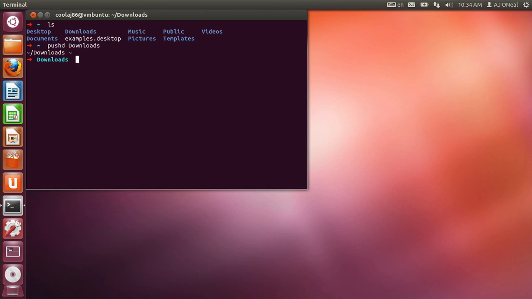And actually, one of the neat things about ZSH is that I don't have to type pushd in order for that to work. So if I just type popd, I go back to the directory I was before. Now if I just type Downloads and hit enter, it actually knows that what I wanted was to pushd that directory. And then I can popd and it pops me back out. So it does pushd automatically when you just put in a directory name. That's a nice little shortcut.